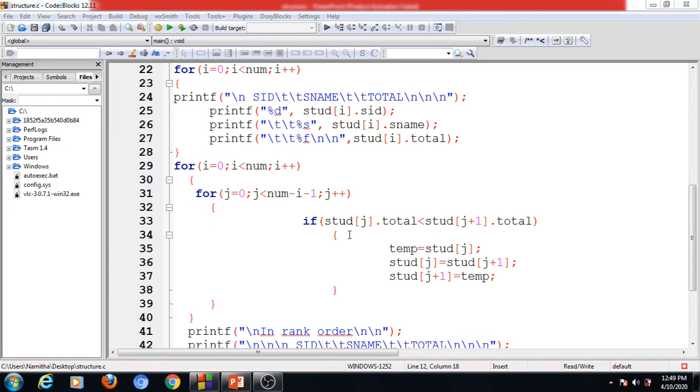Okay, if stud of j dot total is less than stud of j plus 1 dot total, that means the second student's mark is greater than our first student's mark, then what do we want to do? If this condition is true, then we want to perform this swapping. For that, we need to use a temporary structure variable, in which we store the first student's details as such and make room here for copying the second student's details. And in the second student's position, we copy the content from our temporary structure variable.